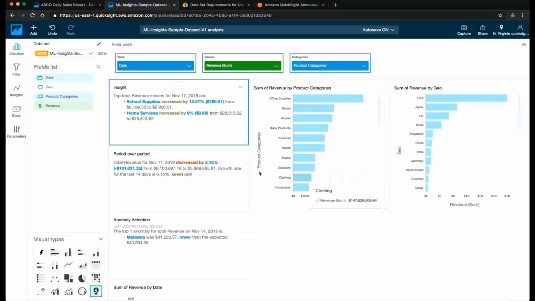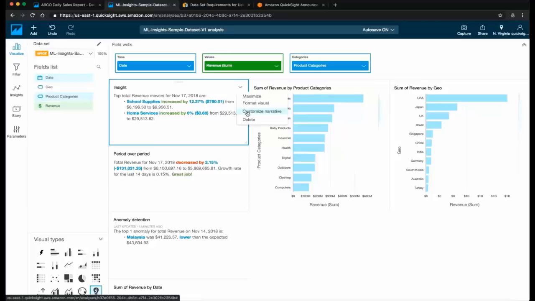So I've walked through now creating an insight from scratch or through the suggested insights panel. With the customized narrative functionality, you can imagine the type of sophisticated narrative that you will be able to create and the flexibility that you can get from it. With that, this concludes the demo. So let's switch back to the presentation.